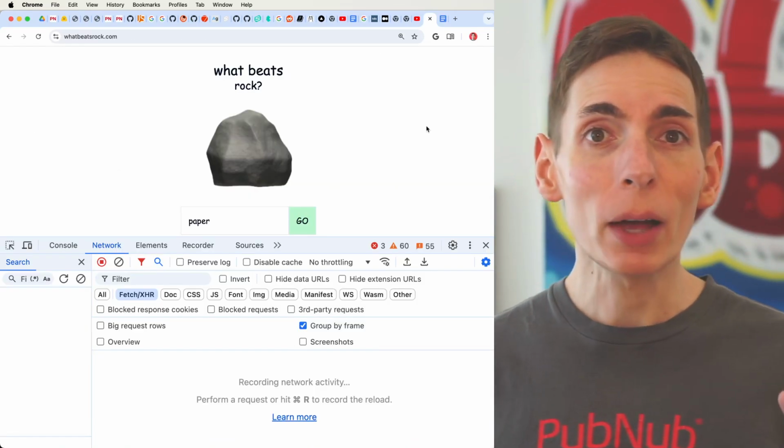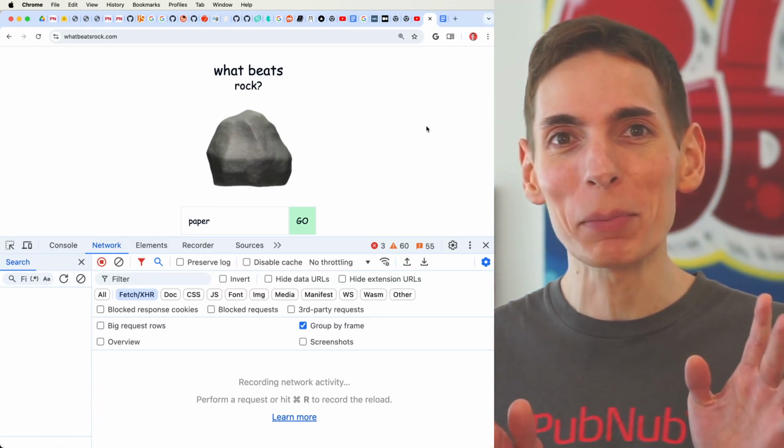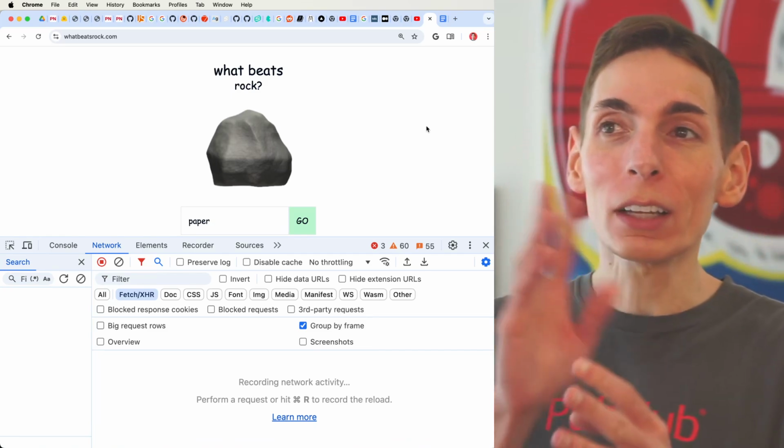Let's take a look at a simple app that uses an API in order to facilitate a game, all right? A game like rock, paper, scissors, but it keeps going. It goes further than just rock, paper, scissors. It's like what beats. Well, let's start out at the beginning.